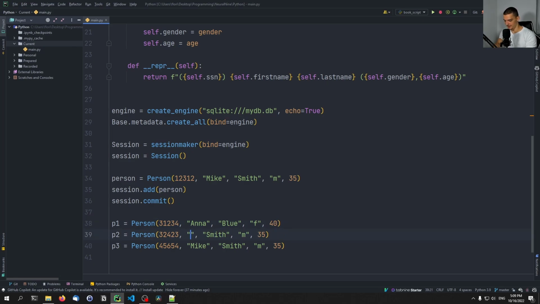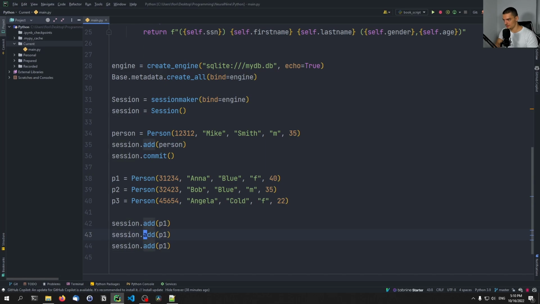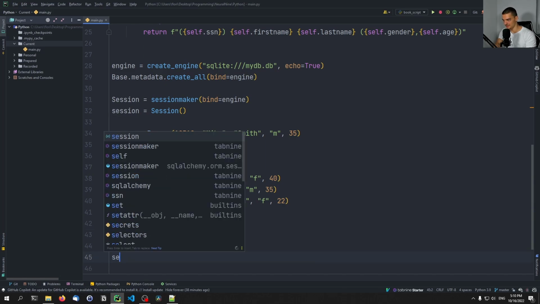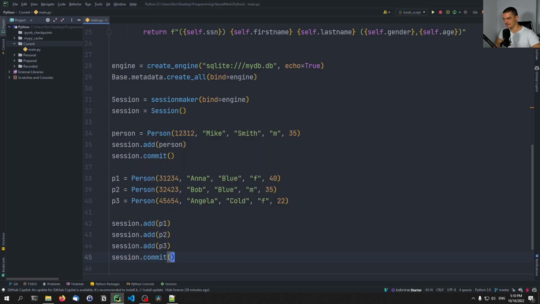Then we're going to say we have Bob. Bob will be also Blue, so they're maybe related, maybe not. He will be, let's say 35. This was the value before, but doesn't matter. And then we're going to say that we also have Angela, I don't know, Cold or something. And this will also be female, and we're going to say 22 years old. And then we can just say session.add P1, P2, P3, and then session.commit. And this will commit these people to the database.